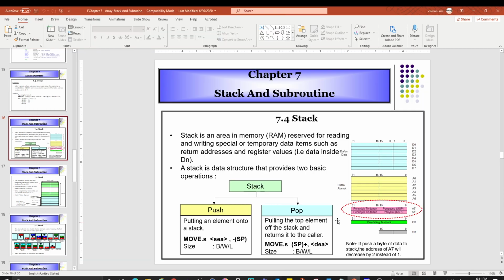The stack has two basic operations. One is called push, and the other is called pop. Very easy. Push means you are pushing data to the stack. Pop means you are taking the data out again from the stack. Quite simple. The syntax is like move also: move the size from what to the stack pointer, and this is calling from the stack pointer to anywhere that you want.